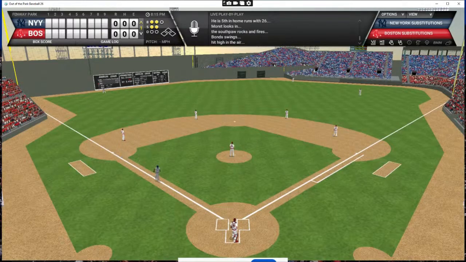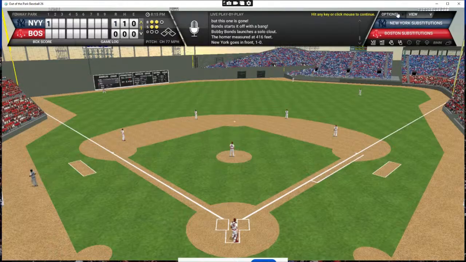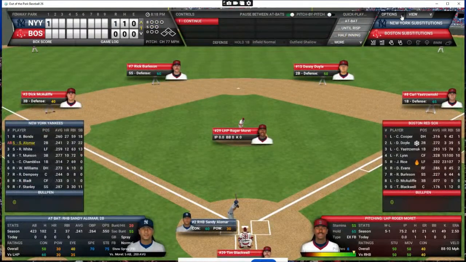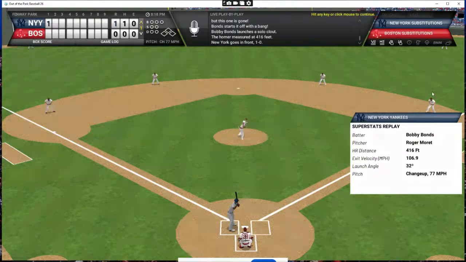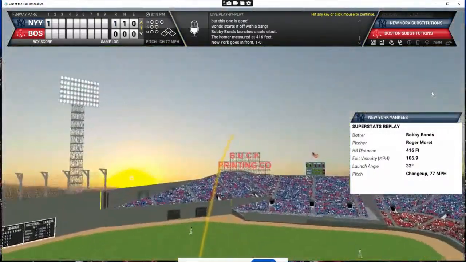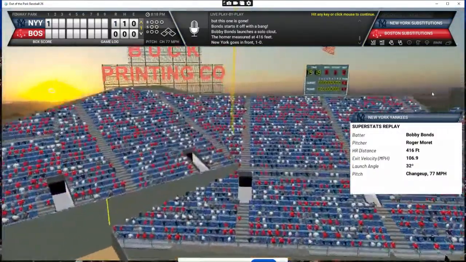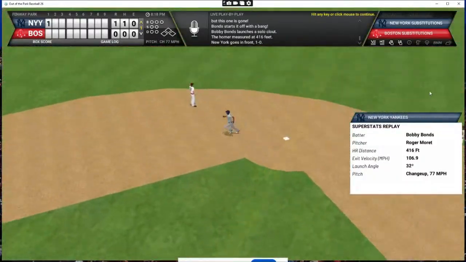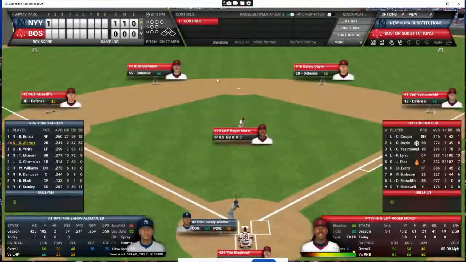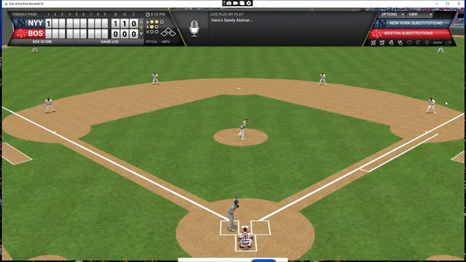Bobby Bonds, number 26. And just like that, the Red Sox are behind 1-0. Let's watch that again. There you go. Over the Red Sox bullpen into the bleachers. 1-0 Yankees.